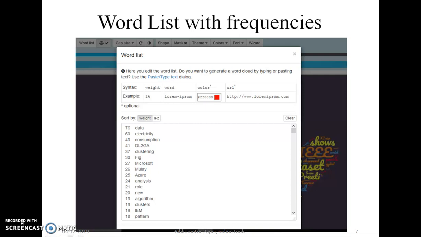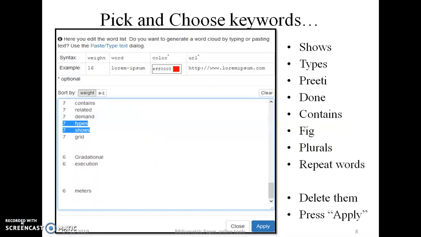So it is feasible for the user to pick and choose the specific keywords with which you want to create a word cloud, or depending upon the frequency. For example, if I do not want the words which might have appeared once or twice in the paper to be a part of the word cloud, I can simply go ahead and delete those words from this word list. Okay, so this is how I can delete the words.